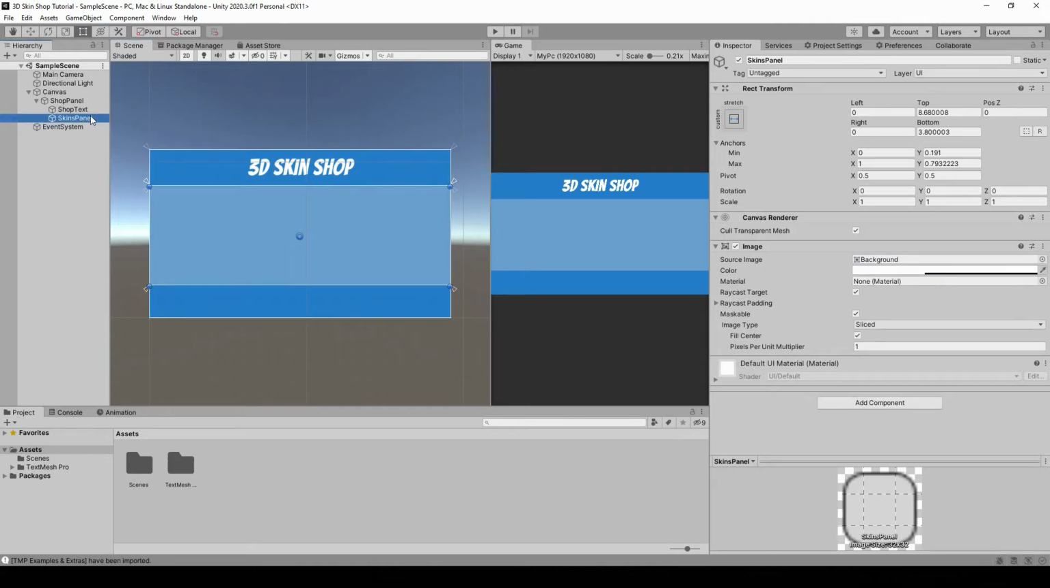And now inside the skins panel, I'm gonna put the actual skins. You can of course choose whatever kind of template for your skins. In my case, I'm just gonna put an image of the skin and a button to buy it. But instead of putting these two elements apart, we're gonna group them together inside another panel.